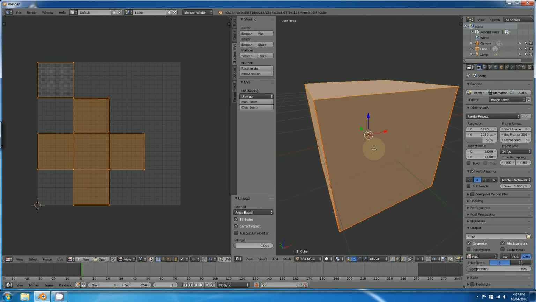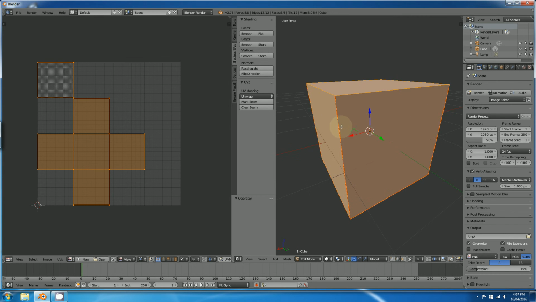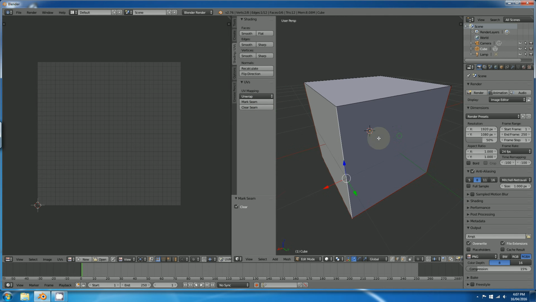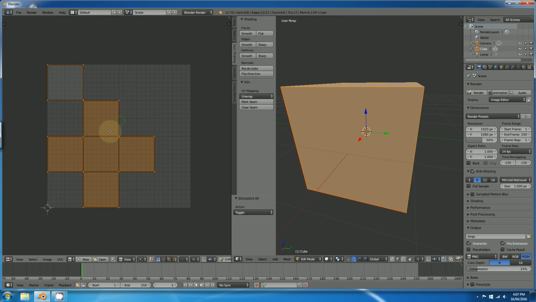If you do make a mistake with your seams, you can go ahead and click on Clear Seam, and that will remove all the seams of your selection. So if you only want to remove this seam, just click on that and click on Clear Seam, and it will only clear that seam. If your UVs are not showing up in this view, it's because you haven't selected your entire model like I have now. So if that's happened to you, that's the reason why.